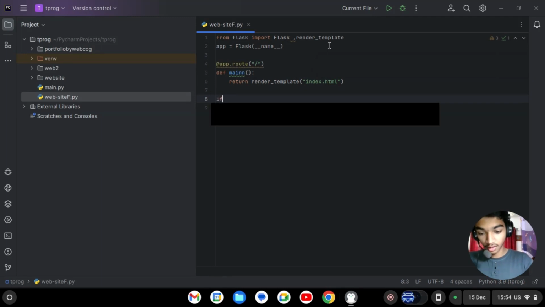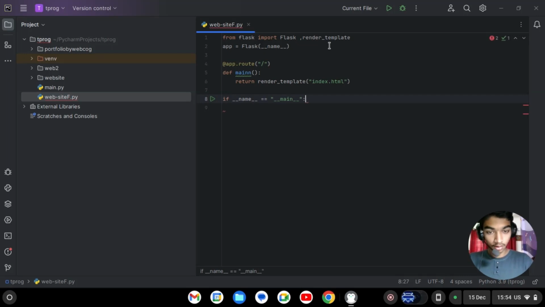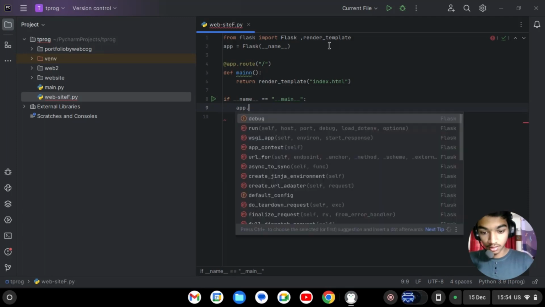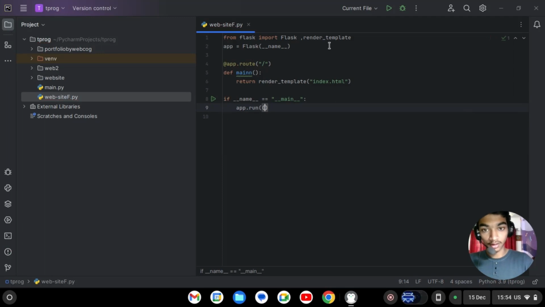Done. Now if __name__ equals __main__, then app.run. So the app will be running, and we need to enable debugging. So debug equals True.